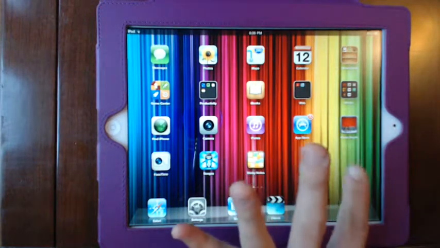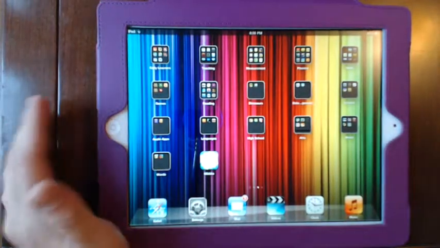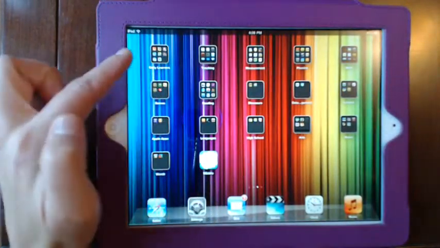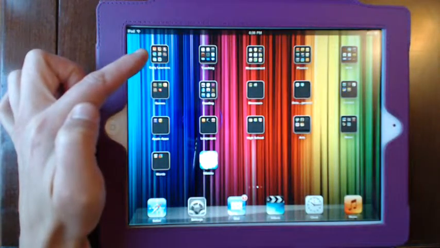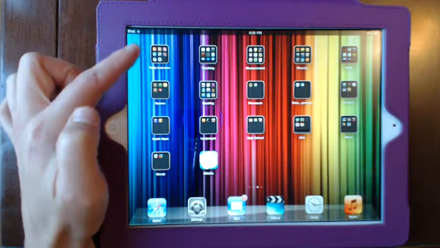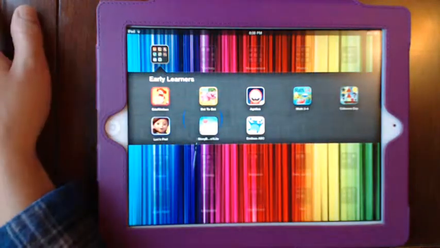This tutorial is all about apps for early learners, and as you can see, I have a nifty early learners folder up here in the top left-hand corner. Let's click into that folder and see what I have.